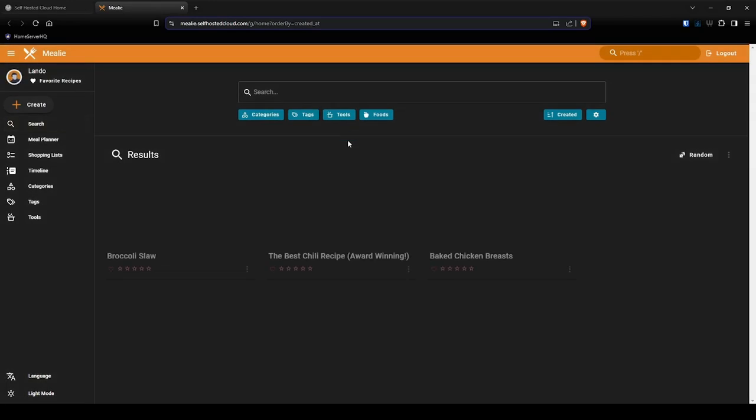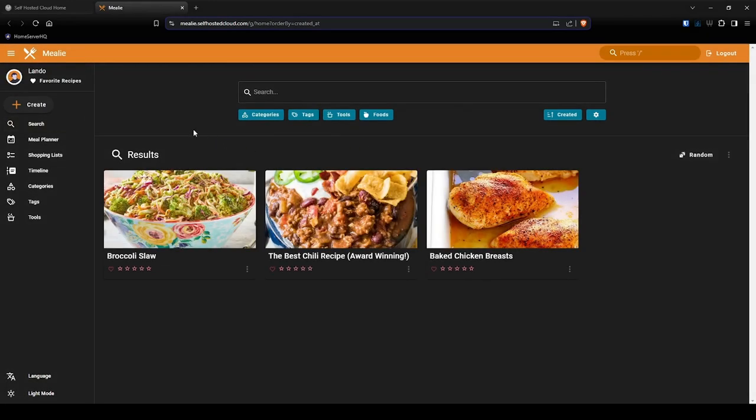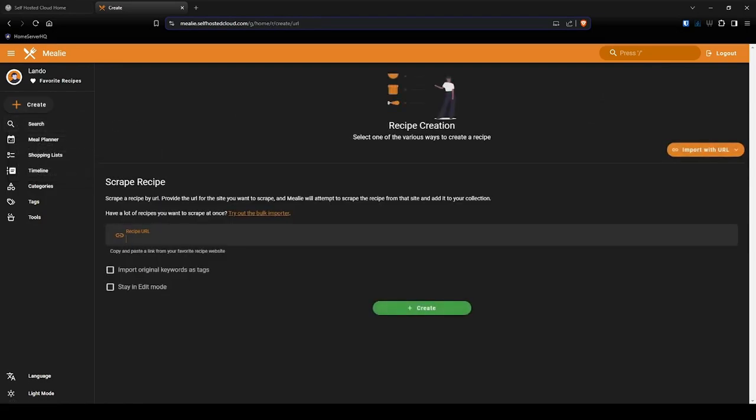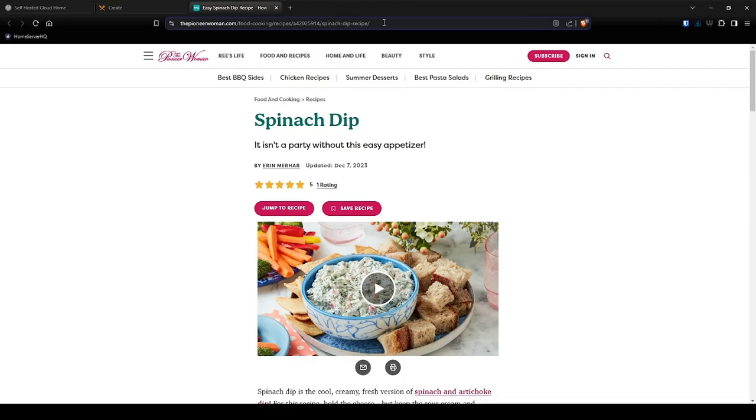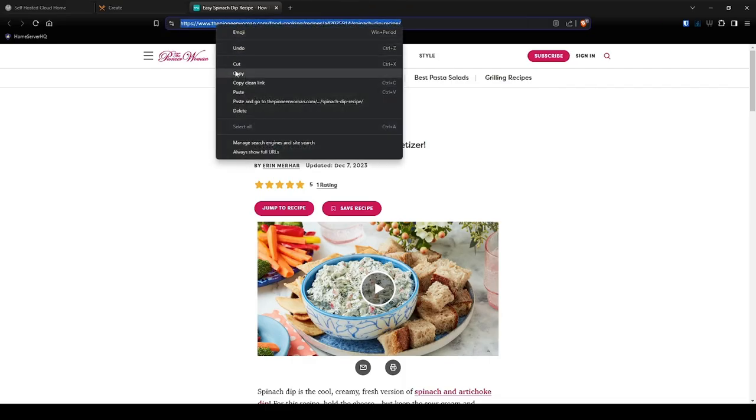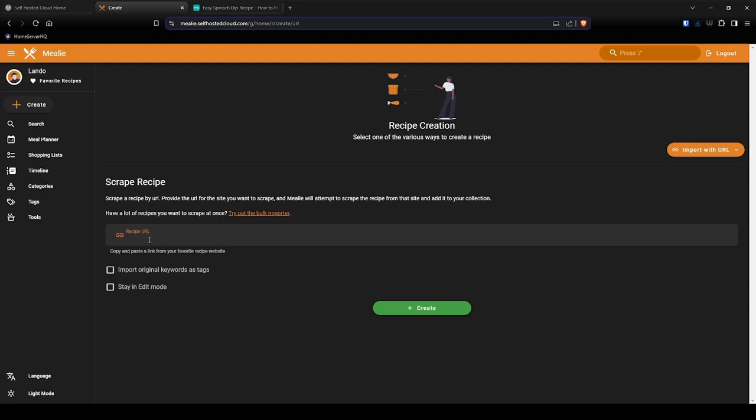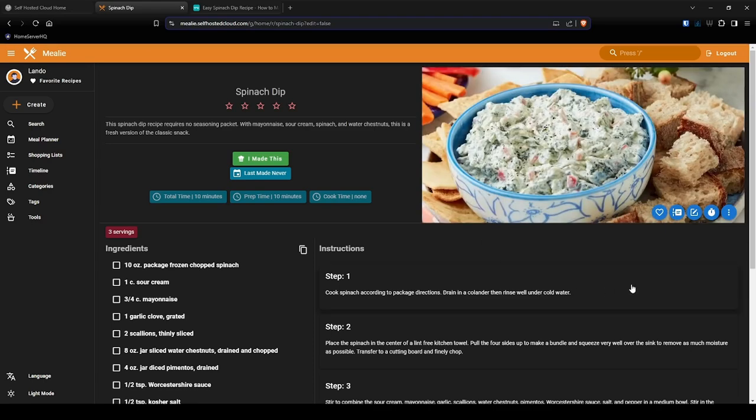Mealie is a recipe manager and meal planner. It enables you to create, edit, and share your favorite family recipes. Add a new recipe from scratch or import recipes from your favorite websites. Find the recipe you want to import, then simply copy and paste the web address into the indicated field. The web scraper utility will import the ingredients, instructions, and the image of the dish if applicable.